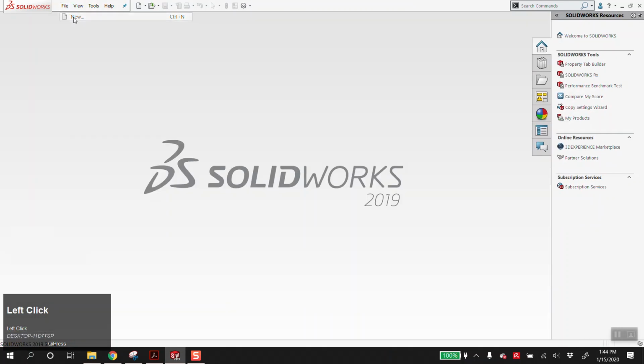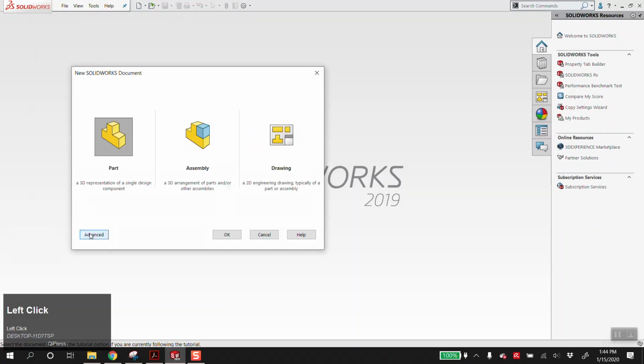If you go to File, New, chances are this is the defaults. So these are the three types of SolidWorks files. There's a part, an assembly, and a drawing. A part is the most typical file, and for now it's really the only thing you need to worry about.